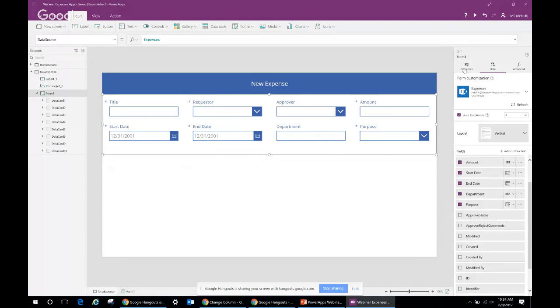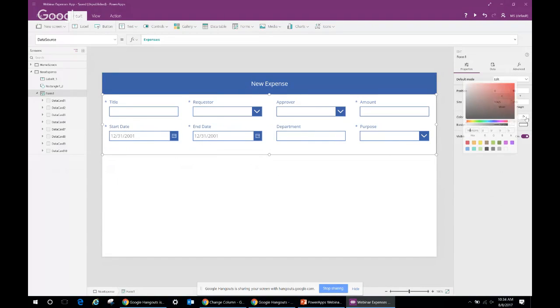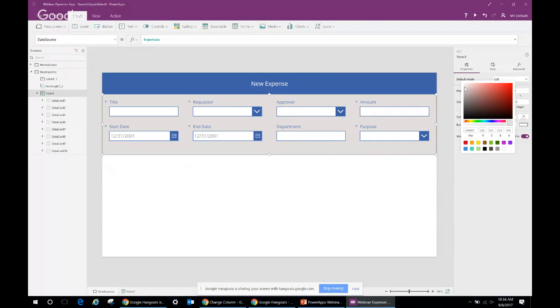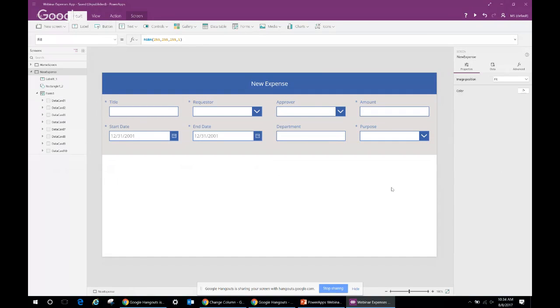Let me go back to properties. I can change the fill color again to something like gray, lighten it maybe. Something like that. So that's my expense creation. Every time I come to this form, I want to see a new form where I can fill in the expenses.